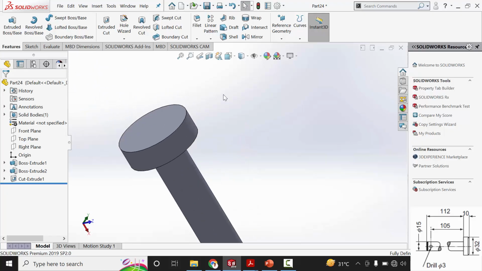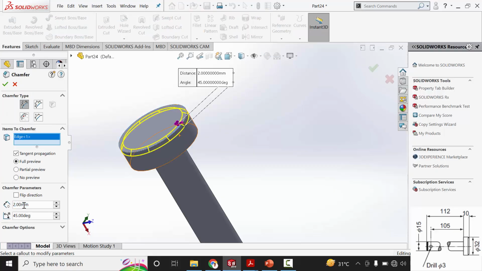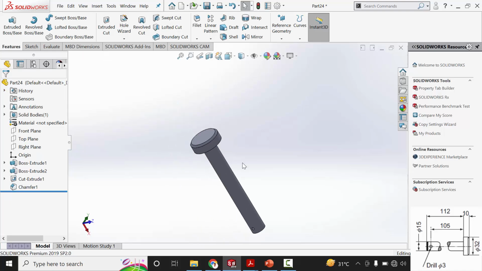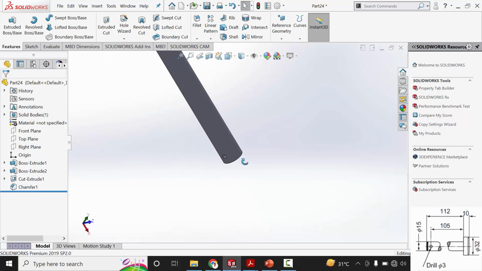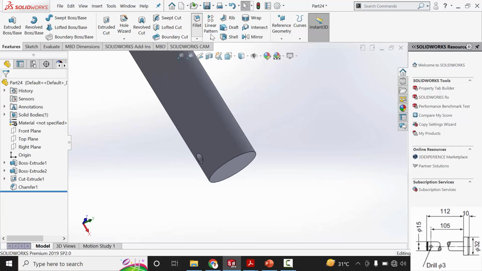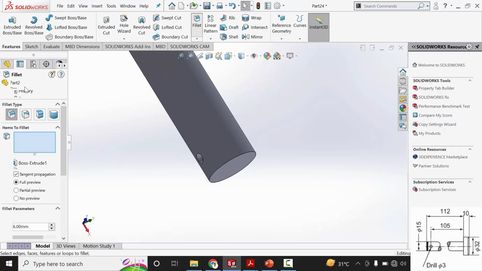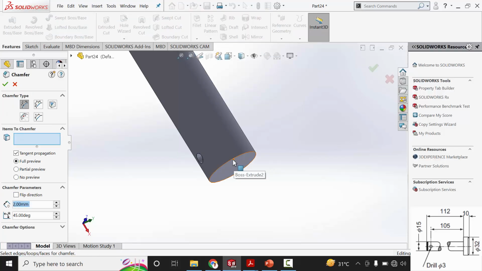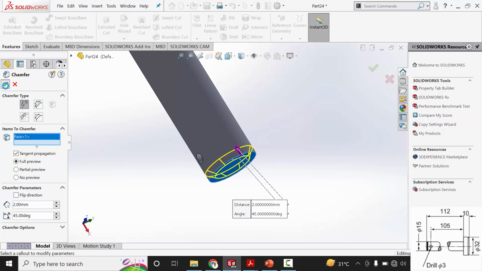Okay. Next I am going to create the chamfer. Go to chamfer, click this edge. The dimension is already defined, it is 2 mm. And here also, sorry, it is chamfer, and the dimension is 2 cross 2. Click OK.